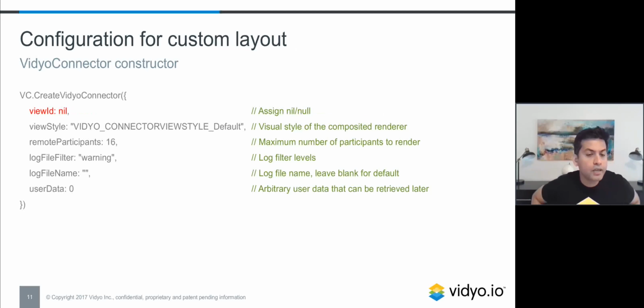All right, now that was the composited layout, right? So what do we do for custom layout? As I said, there's only one key parameter in the function, the view ID. If you pass in nil or null over here, that means you're telling the SDK, hey, I'm going to take care of drawing each participant. This is custom layout. So you don't worry about drawing it.